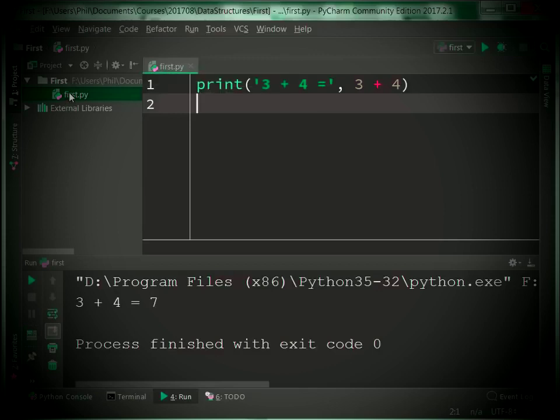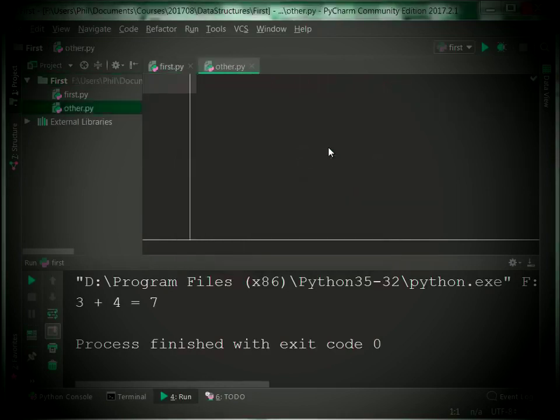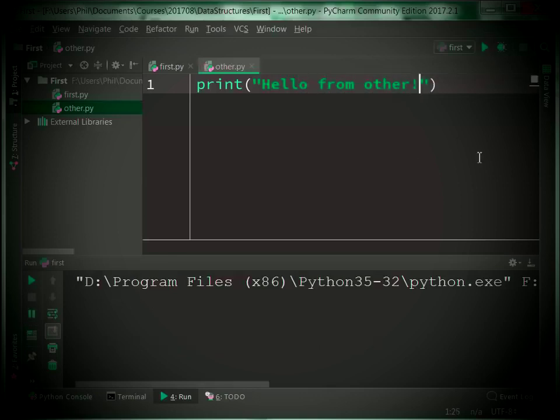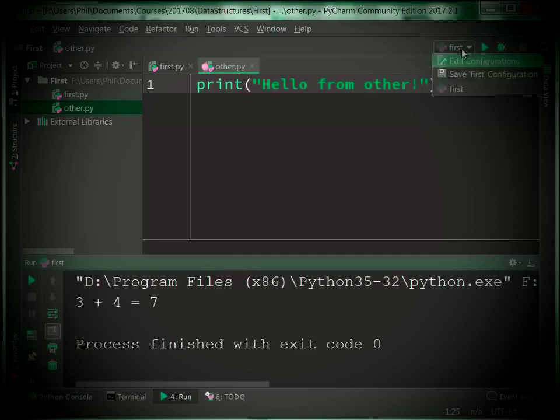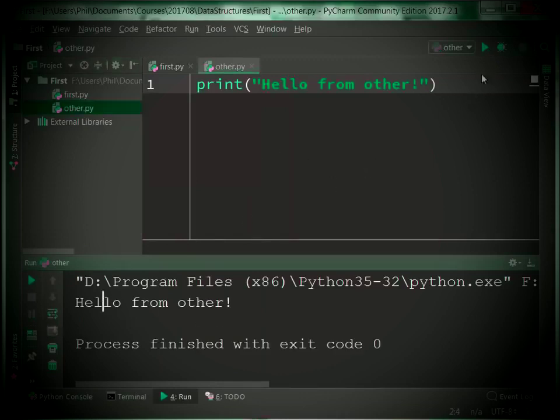If we have multiple Python files in here, that's fine. So for instance, if I just created another one, other, right? Print hello from other. Okay, now if I just go ahead and click run, okay, notice I still see this. Why? Because the run configuration that I've selected here is for first, and that's the only run configuration we have. If I want to run this one, basically, again, just come over here, do run other, and now we see hello from other is displayed.